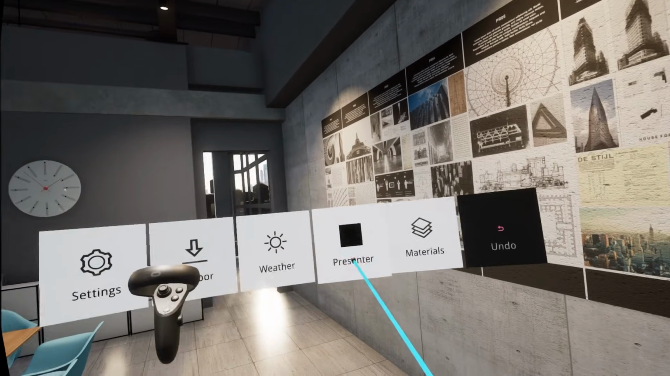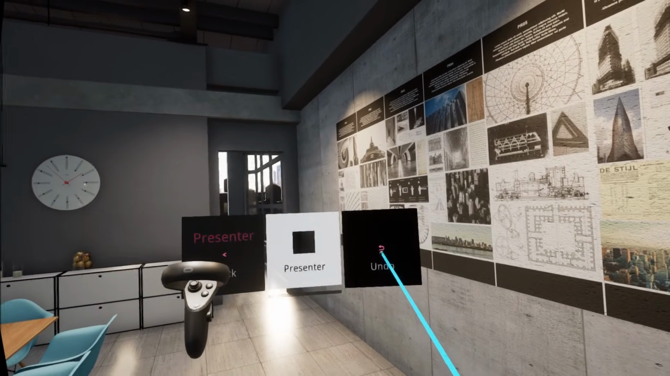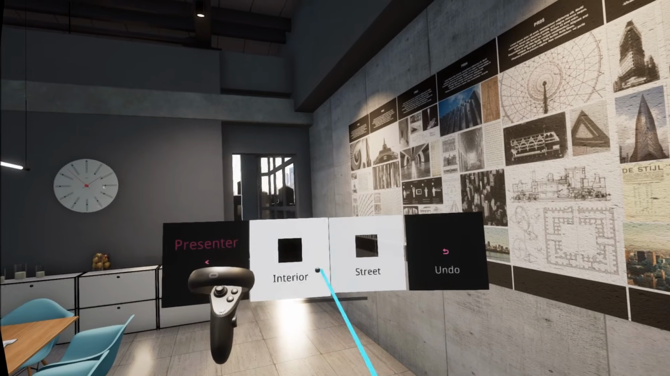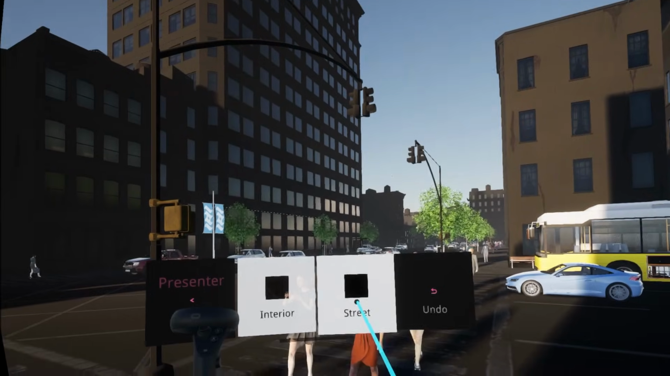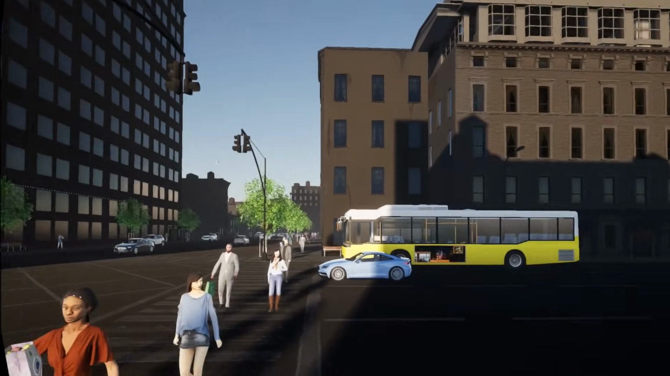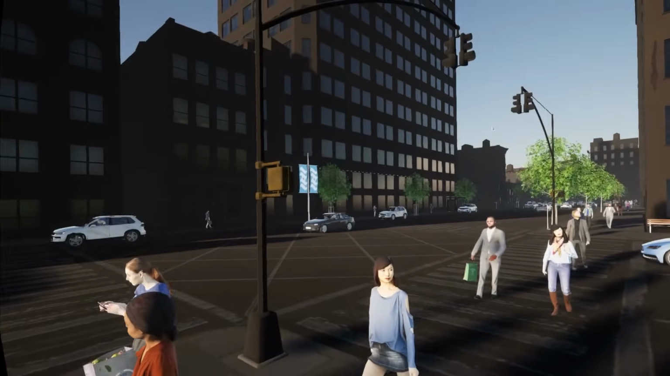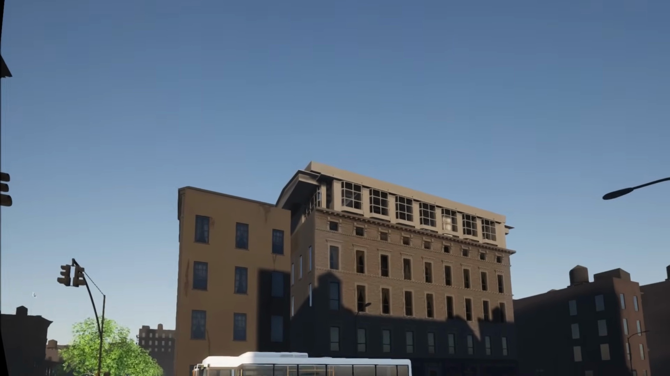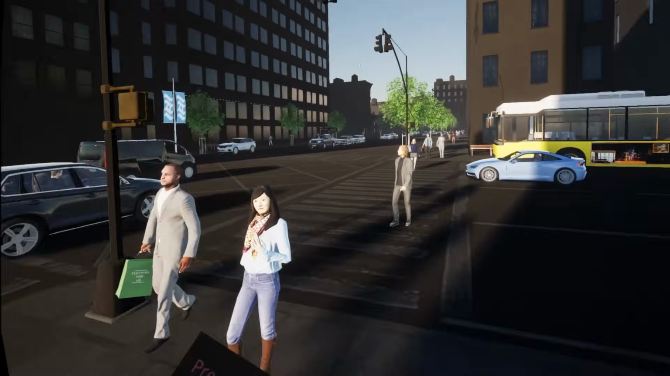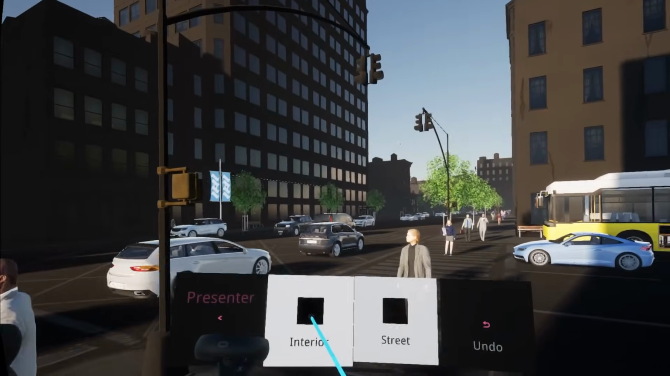Now I can also go down to the street level using the presenter option here. So we'll click on that, and you can see I've got an interior view and a street view. So let's go ahead and use the street view, and that will teleport me out of the interior down to the street level, where I can look around and move around the scene just like I could before. Now if I want to go back to my interior, I'll simply click on this interior view, and that will take me to the interior view camera.